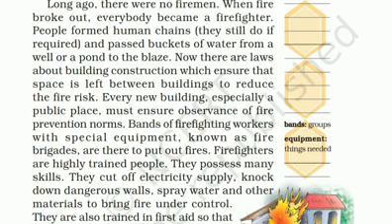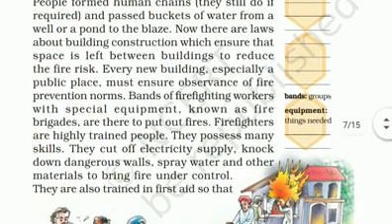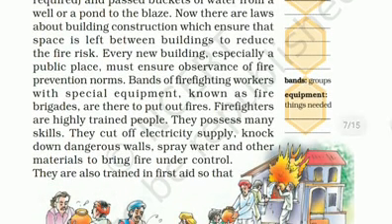Now there are laws about building construction which ensure that space is left between buildings to reduce the fire risk. There must be some particular space between the buildings to reduce the risk of fire. Every new building, especially a public place, must ensure observance of fire prevention norms.